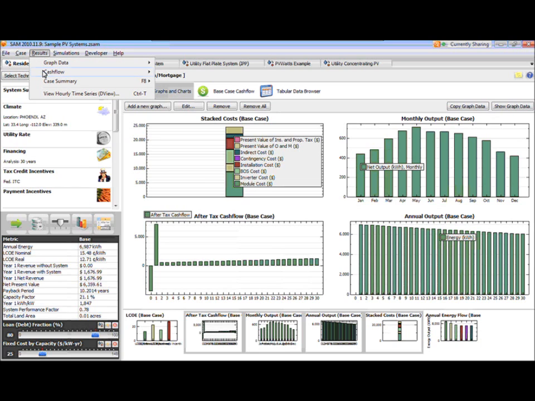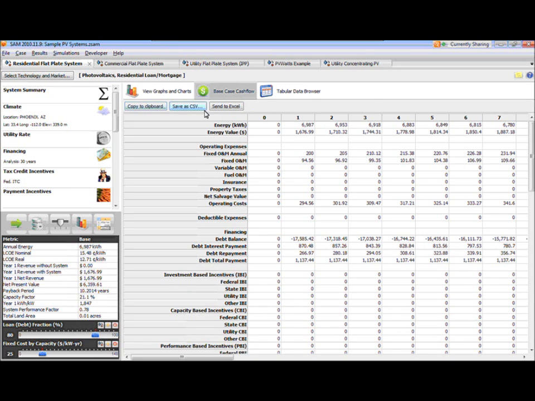You can also export the cash flow table via the results menu. That's equivalent to choosing one of these buttons when you're viewing the page in cash flow mode.